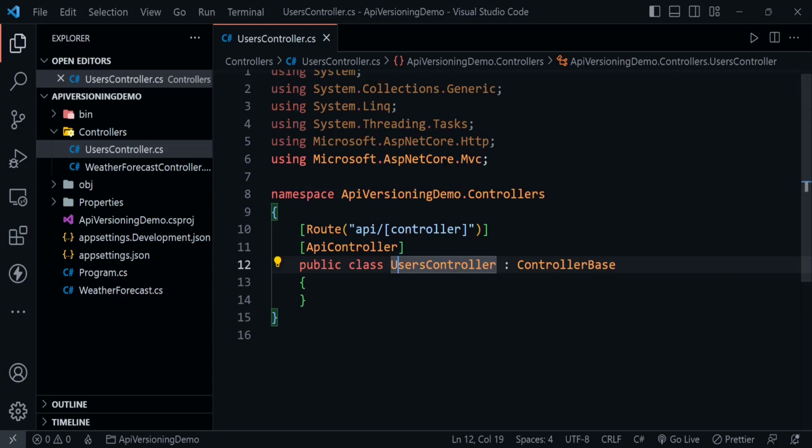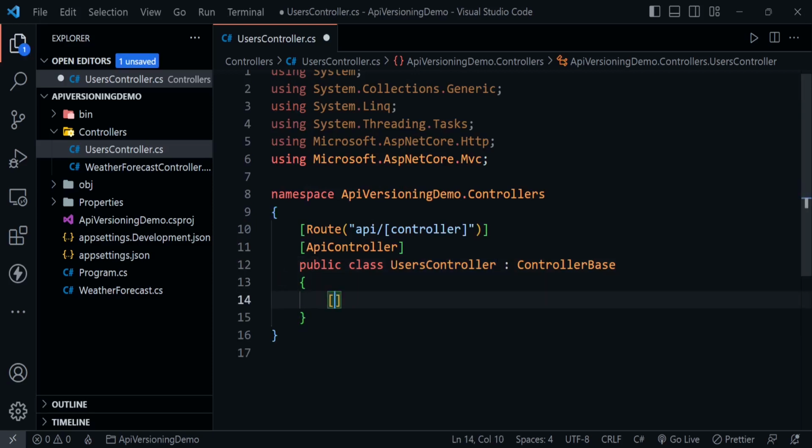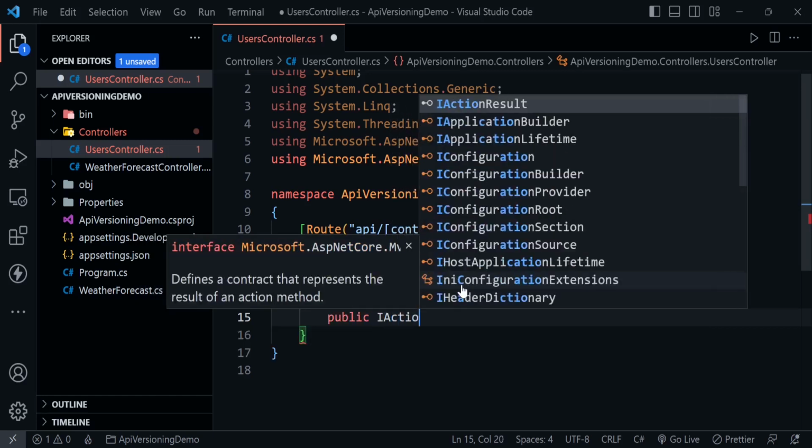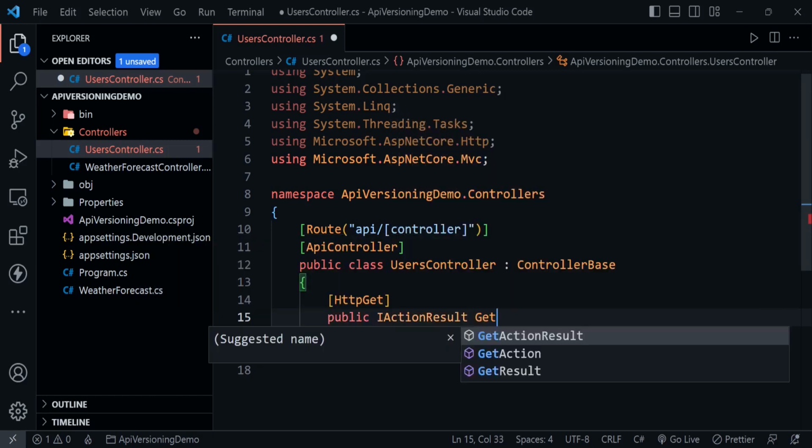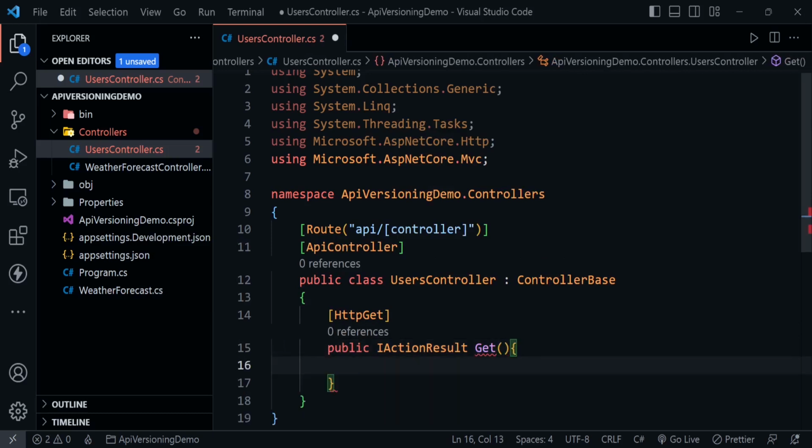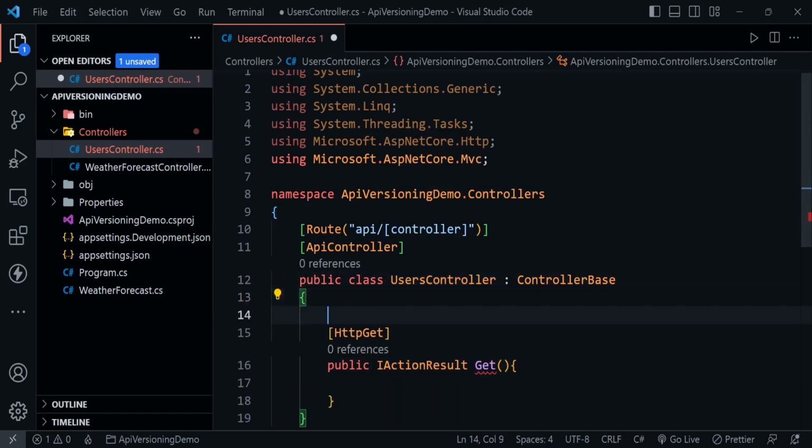Okay, so it is our API controller. Now we can do our stuff here. So I'm just gonna type here http get. Very good. Now let's just type here public IActionResult Get, just a get method, and here I'm gonna create a list of strings.